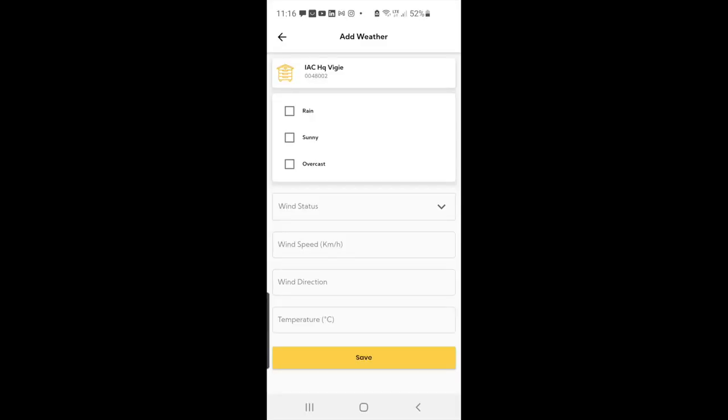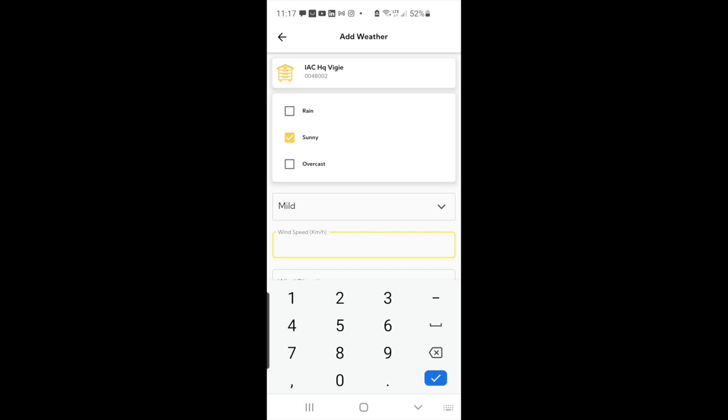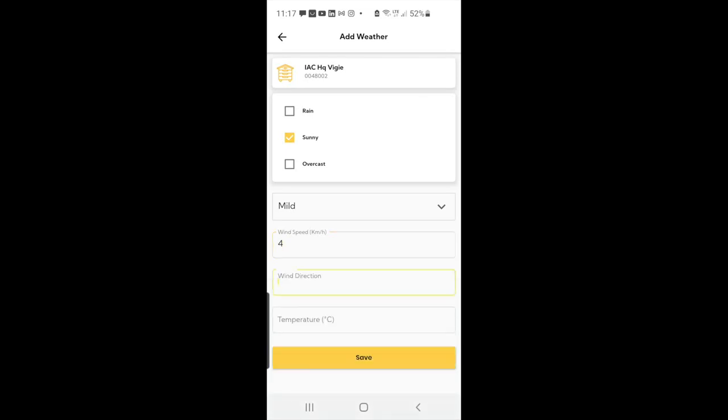We're not overcast. I wish it was partly cloudy too. No, we have sunny, overcast, and rain. So I say sunny. Wind status mild. Wind speed is about 6 miles per hour, and in kilometers, I'm working on kilometers, but I think it's 6 miles per hour. We could do the conversion later, so I would say about 4 kilometers per hour. Yeah, 4.